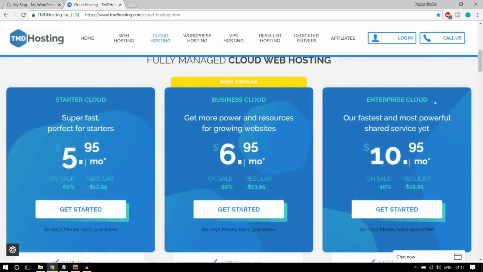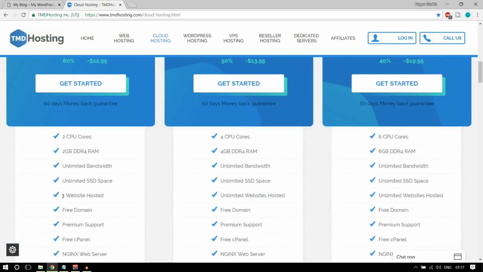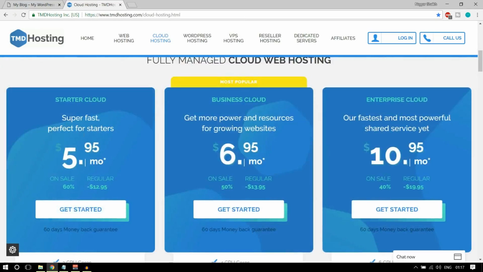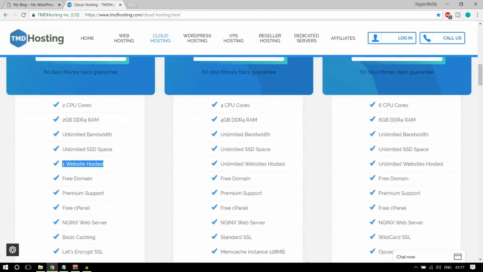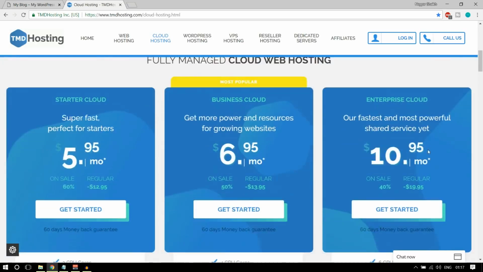Now most of the things are similar in all the 3 plans. The most important thing to look at over here is this one: websites hosted. In Starter Cloud, you can host only one website, and in Business Cloud and Enterprise Cloud, you can host an unlimited number of websites. Now suppose you're creating this website and you know for sure that you are not going to need another website for maybe 6, 7, 8 months or maybe a year. Then I would recommend you start with Starter Cloud, and whenever you want to upgrade, you can upgrade easily. Okay, so whenever you want to upgrade to Business Cloud or Enterprise Cloud, you can do so.